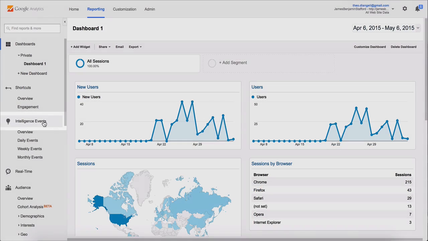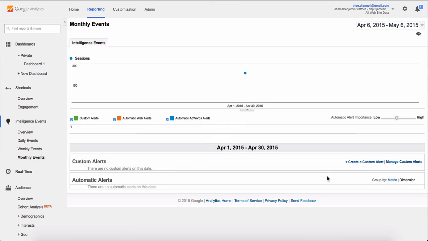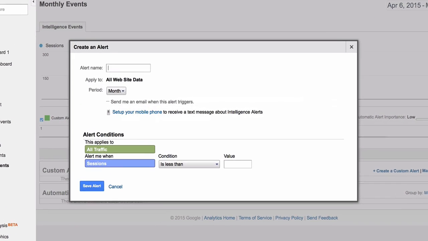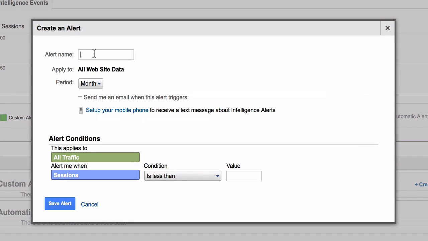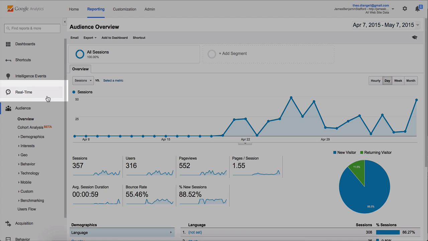Intelligence events are alerts you can set up within Analytics that email you when a specific event occurs. So for example, you can set an alert to email you if you gained 500 more subscribers, or a change in the number of sessions, any goals you have, and these can be within a daily, weekly, or monthly time frame.